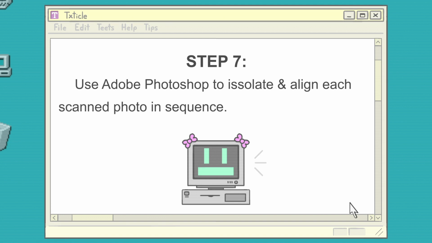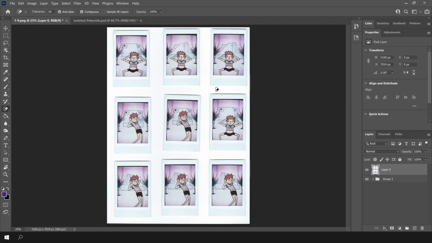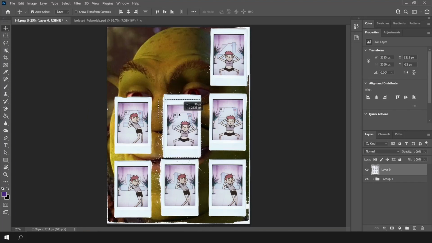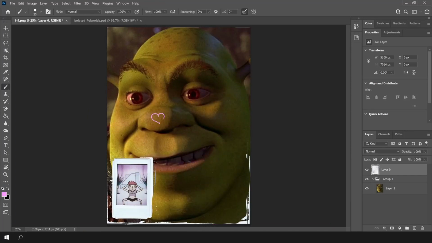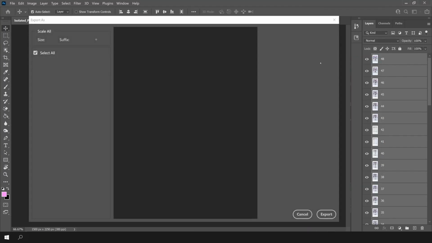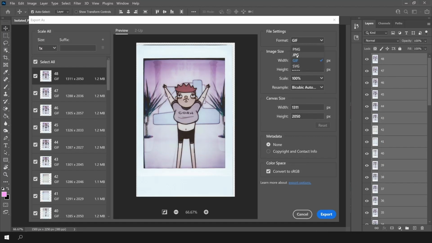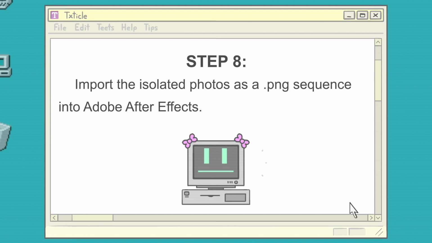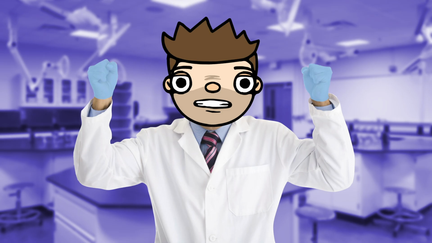Use Adobe Photoshop to isolate and align each scanned photo. Once the white background of the scanner bed is removed and all 48 photos are stacked on top of each other within Photoshop, it's time to export each photo as a PNG with Alpha. Step 8. Import the isolated photos as a PNG sequence into After Effects.